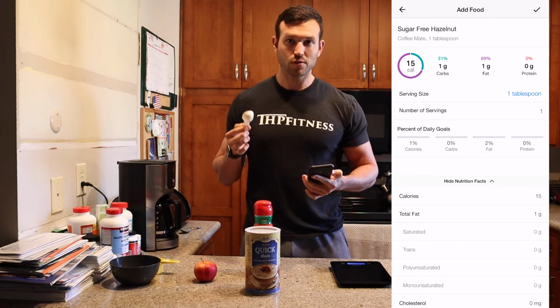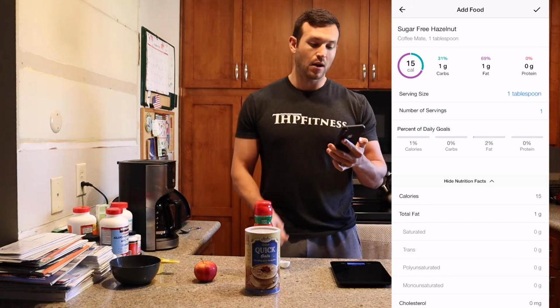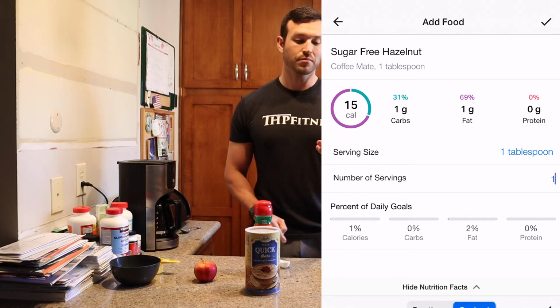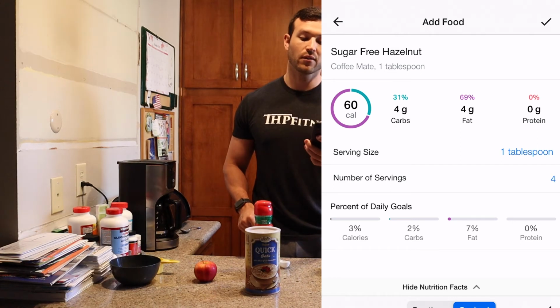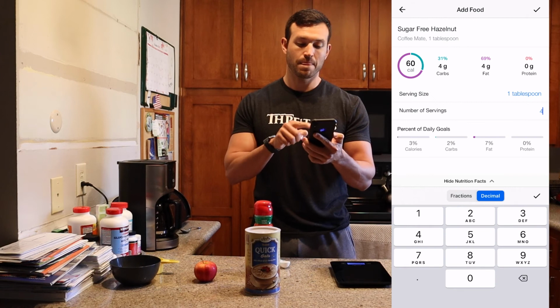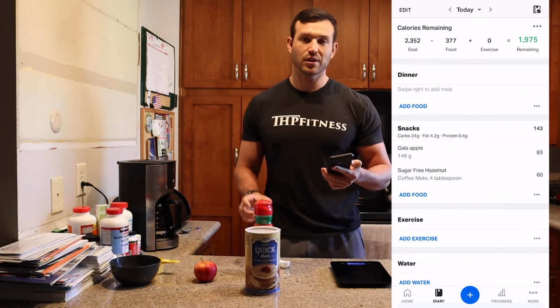And then let's say you used 4 tablespoons in your coffee. You just dumped it right in. You would go to number of servings and then delete the 1, add in 4, and you'll notice it changes the calories to 60 calories now. 4 carbs, 4 grams fats. I'm going to press that check mark here, and then I'm going to press the check mark on the top, and now I have 4 tablespoons of this Coffee mate.